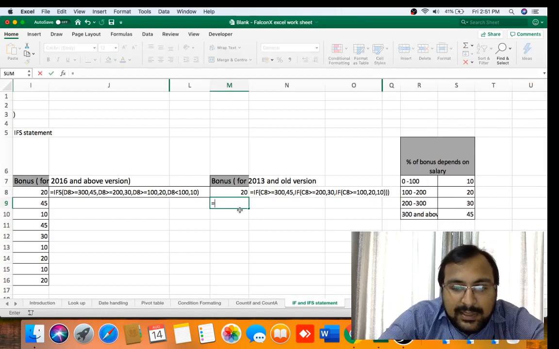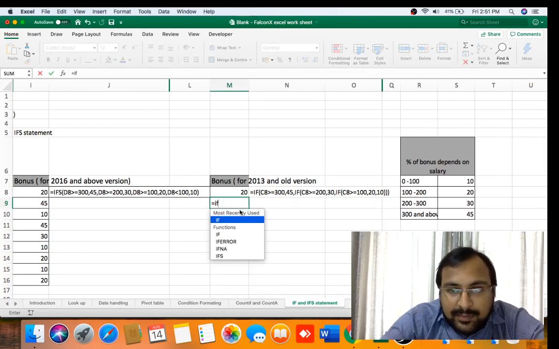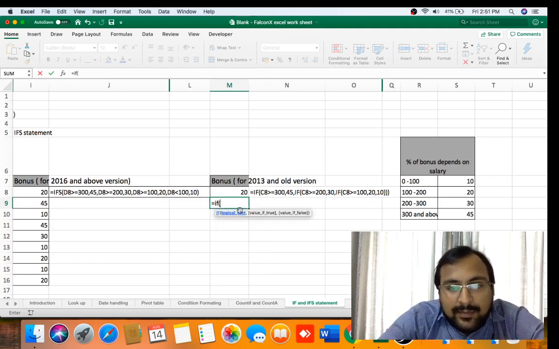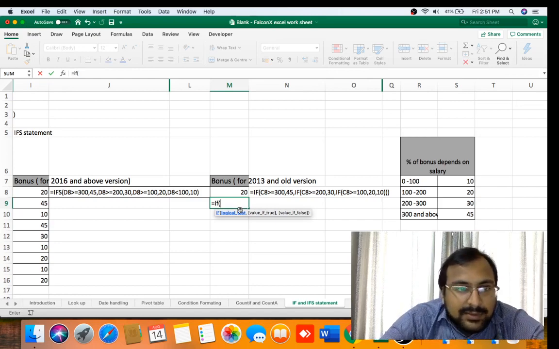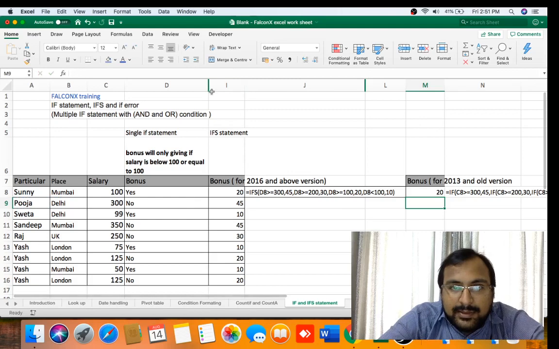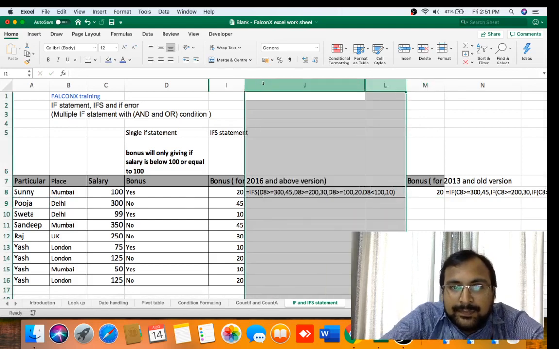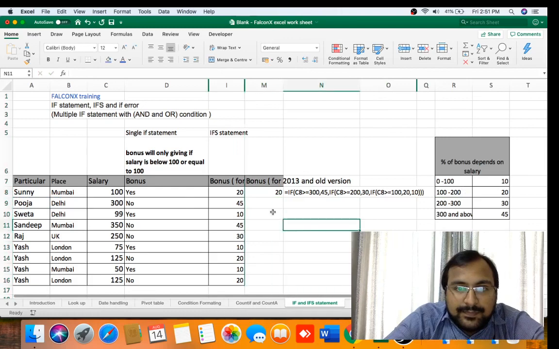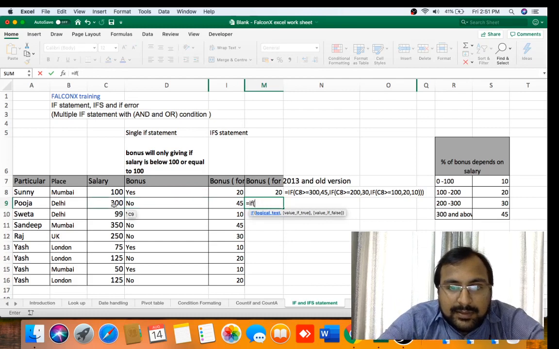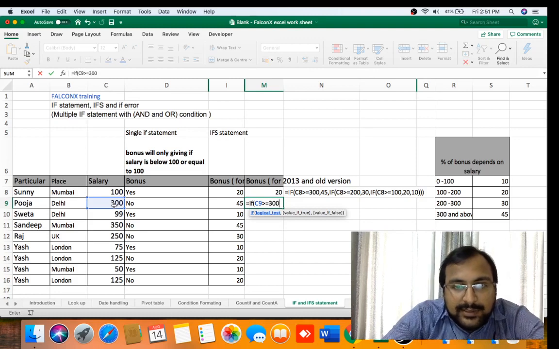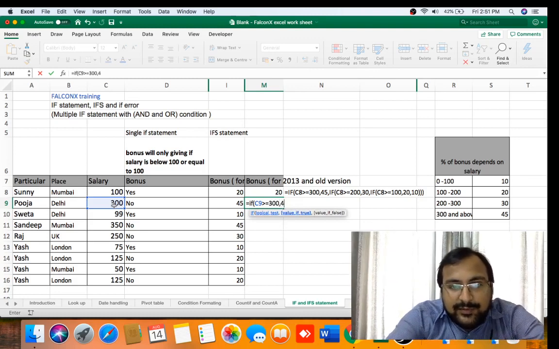Now let's find the percentage of bonus to be given with the formula for 2013 and below. So the logic stands like this. We will use multiple if statements here. First if statement: this is equal to or greater than 300. If it's true, we should get 45.